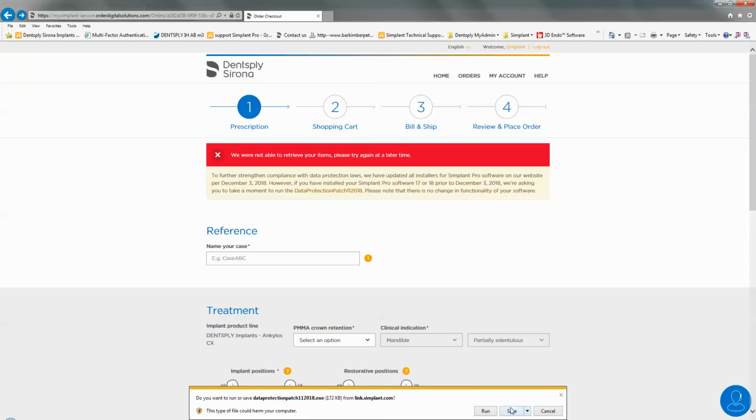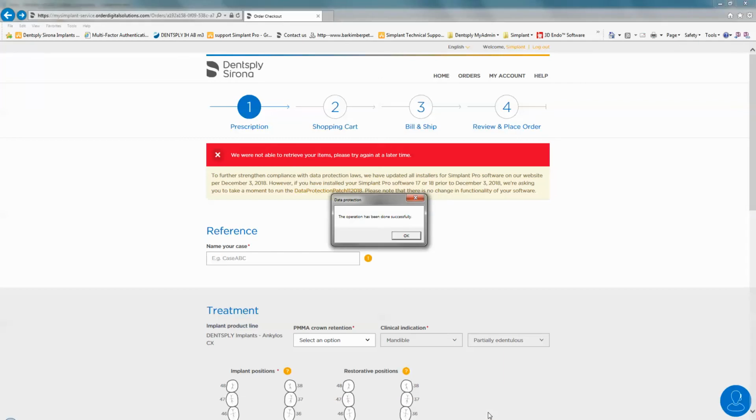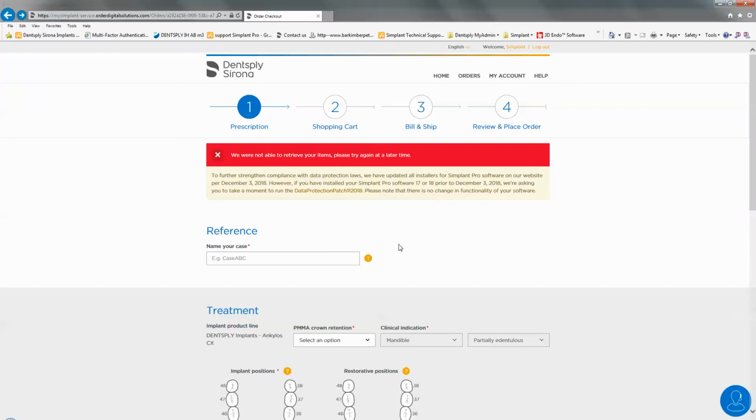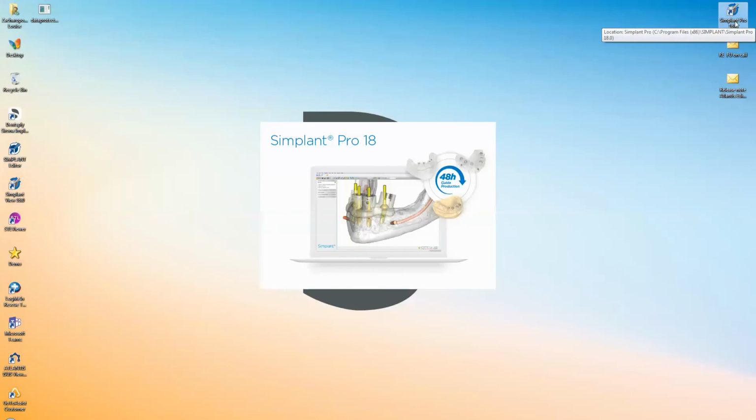So you click on that link, click on Run, let it scan and then download. So here we go. It doesn't take that long. It says the operation has been done successfully, and that's all it takes. Once that is installed, just maybe close this application and try and upload the case again. Close down your Simplon just so that it restarts, and then reopen Simplon for the new changes to take effect.